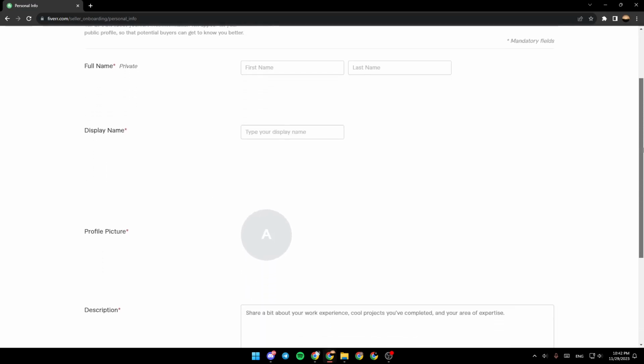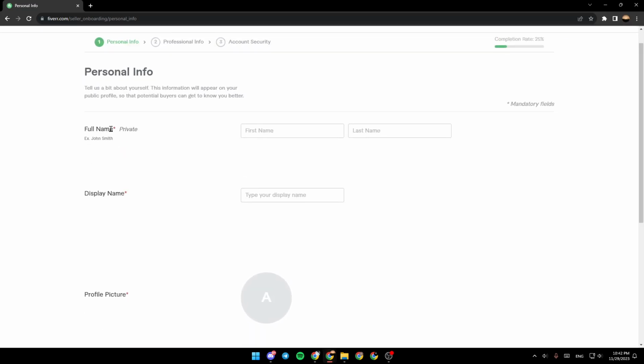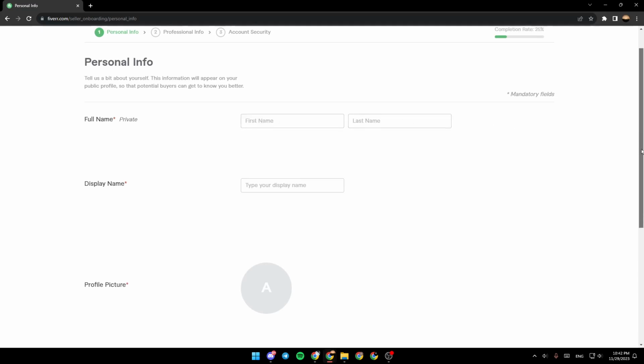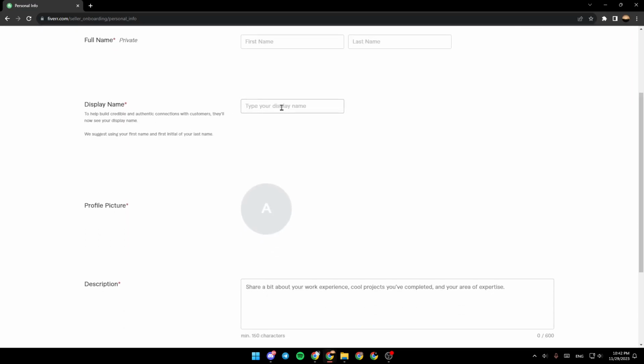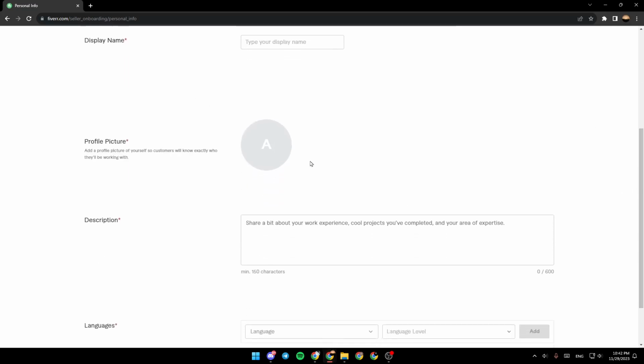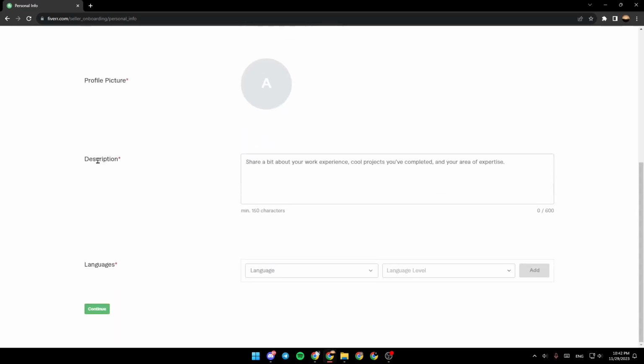So, as you can see, guys, right here, you need to fill this form with your full name, first name, and last name, your display name, if you still don't have a display name, your profile picture. You can add any profile picture, description. Right here, you can add your description. The minimum is 150 characters. And lastly, languages. Select which languages you can communicate in and your proficiency level.